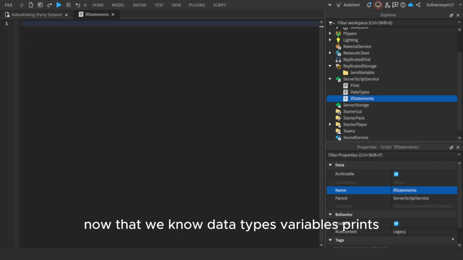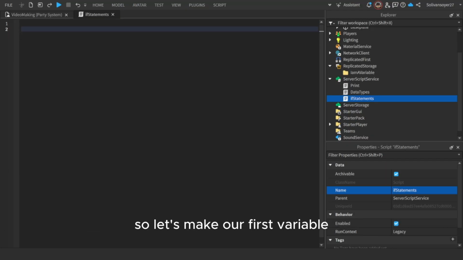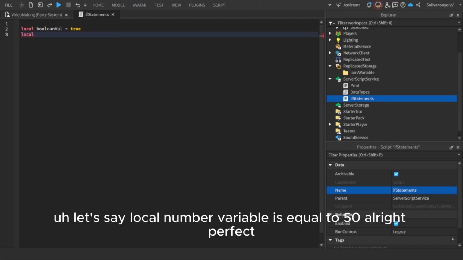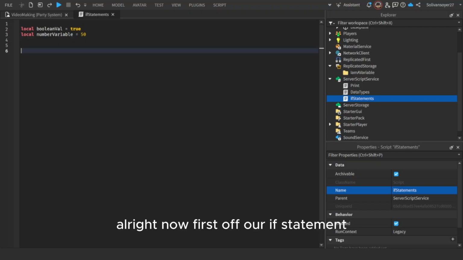All right. Now that we know data types, variables, and print, let's do some if statements. So let's make our first variable. Let's say local boolean val is equal to true. And let's make a number. Let's say local number variable is equal to 50. All right, perfect. Now first off, our if statement.